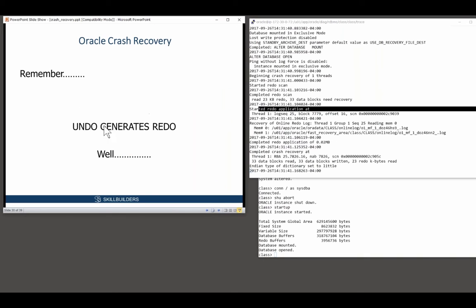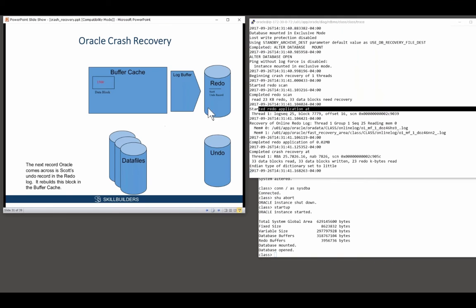The next change vector was the undo one. Changes to undo segments generate change vectors as well. So there's Scott's undo record. Copy the undo block into memory, apply the change. Then we find a commit record for Scott. So we flag the record, the transaction, as committed.